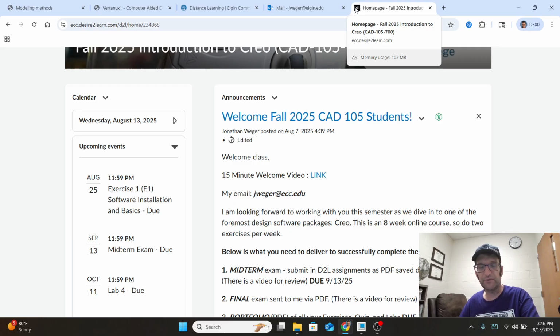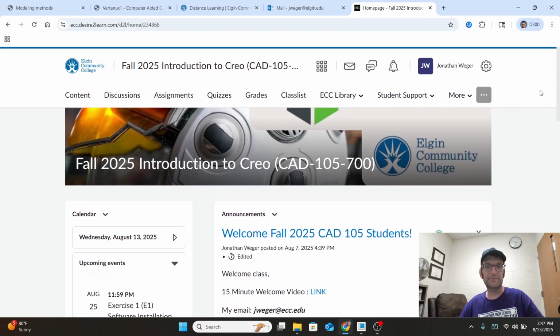I'll be instructor for this course over the next, what will go by very quickly, 8 weeks as we get a look at one of the world's foremost CAD programs, one of the best solid modeling programs out there. Creo, a program that is used across many industries, from companies like Boeing and also the Department of Defense and lots of other companies out there. So let's go ahead and take a look at some things for class.